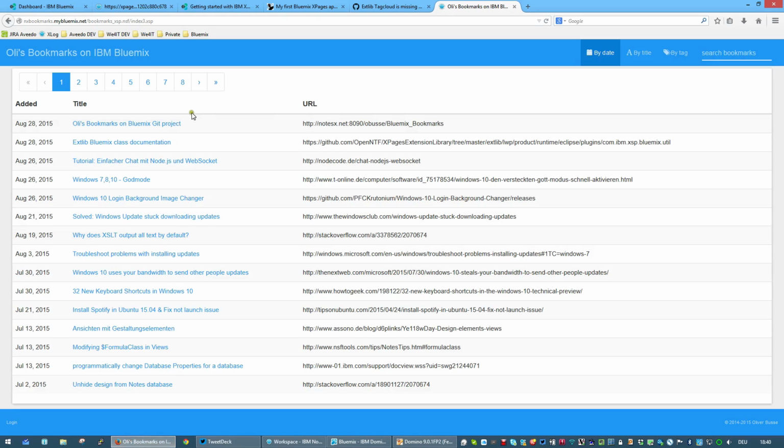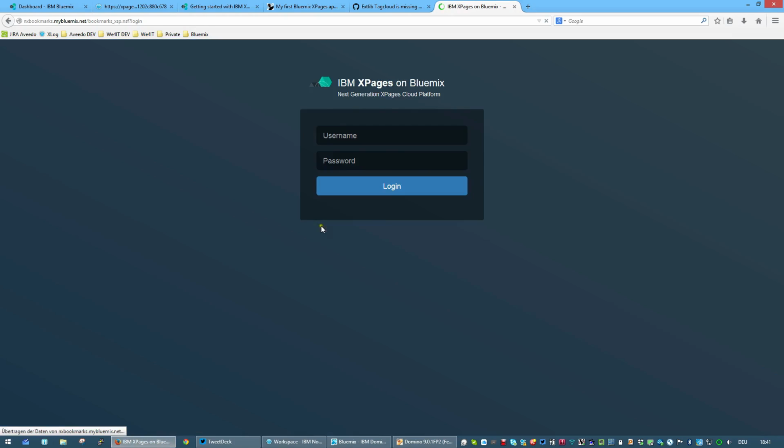Nevertheless, this application uses the Domino API for some reason. For example, when I log in as a user, this is, by the way, the login form of the Bluemix environment. I never used that login here before. I hope I got it right. Oh god.